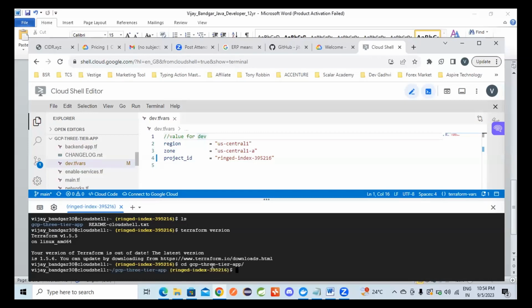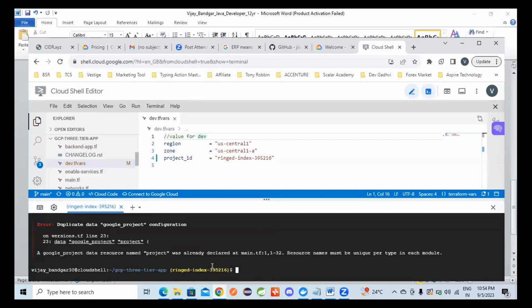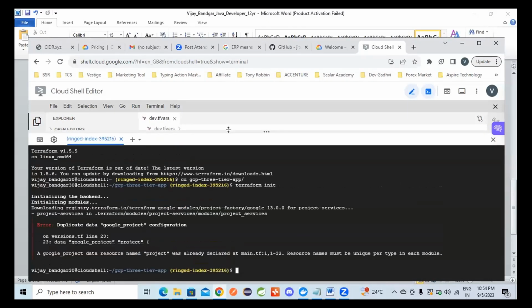Fine. Now you are in the repo where the Terraform modules are present. You have to ensure that wherever the Terraform modules are present, there only you need to run this command. Now you run the Terraform init command. Yes, that will initialize. Now what is the error? Same error.